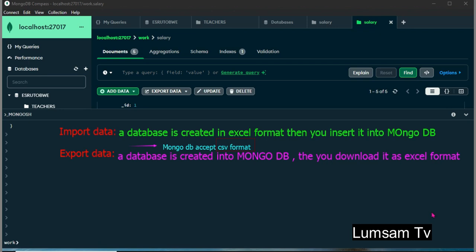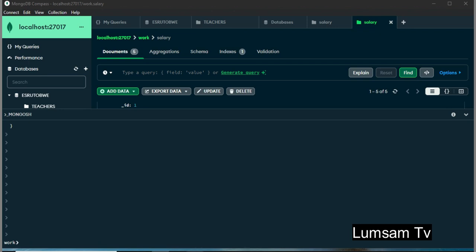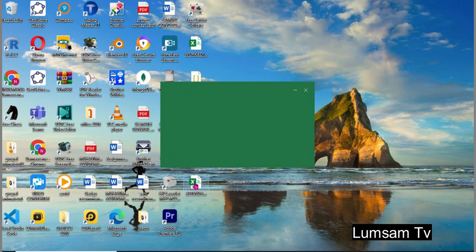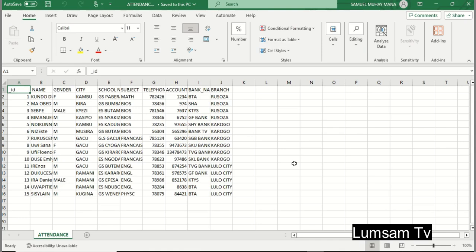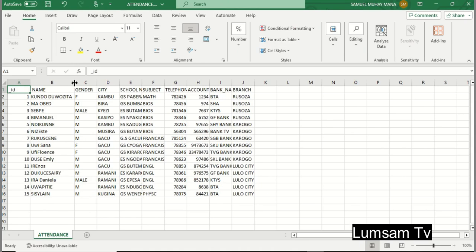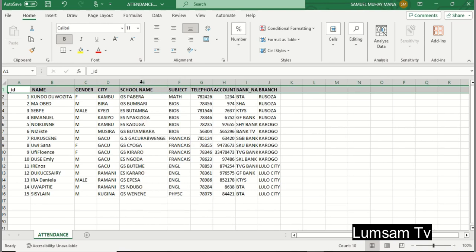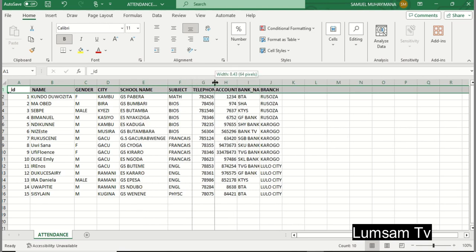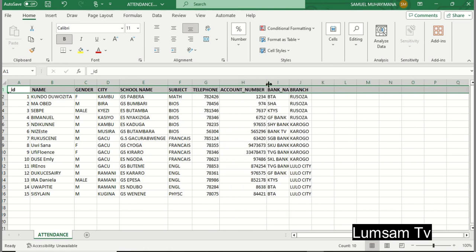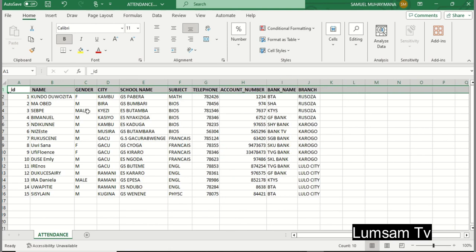Here we have Excel. As you see, we have an Excel format. We have name, we have gender, we have city, we have school, subject, phone number, we have account number, we have bank name, we have branch.